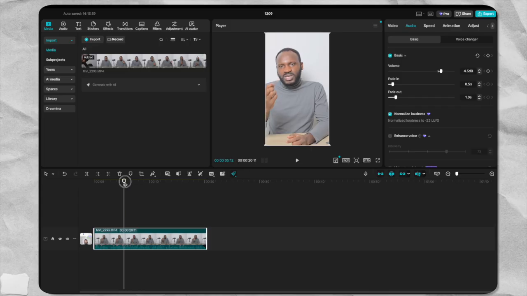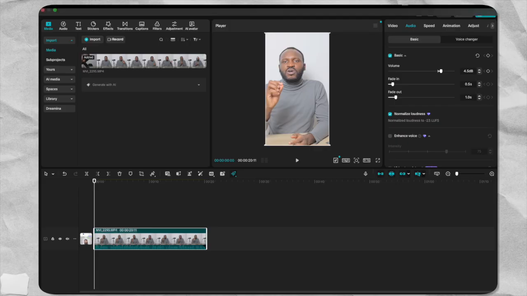So you see that the video is playing very well. There is nothing like the video slowing or things like that. So now that you understand how you can remove noise in your video, what you need to do now is go to color grading.